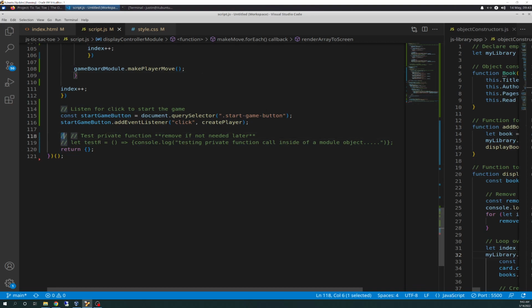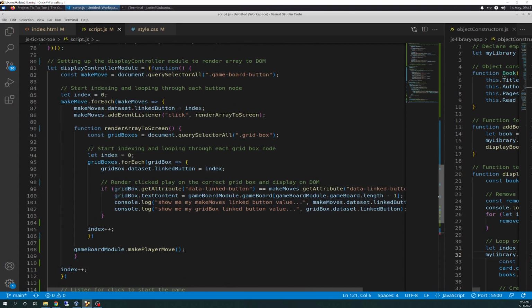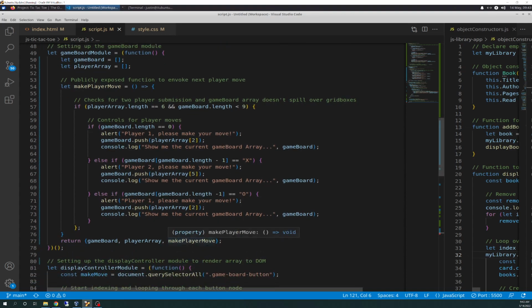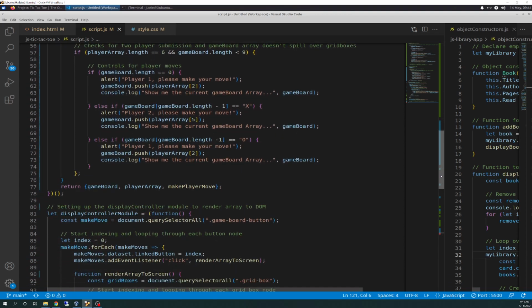And then I just commented this out. This is that test function we were using before. I'm glad I left it just for learning purposes, because I did end up using that exact logic when I created the make player move. If you notice, that's a private function, but I made it public by putting it into the return as a property. So I used it as a property to be called, but when you put the parentheses after it, it becomes an exposed function.